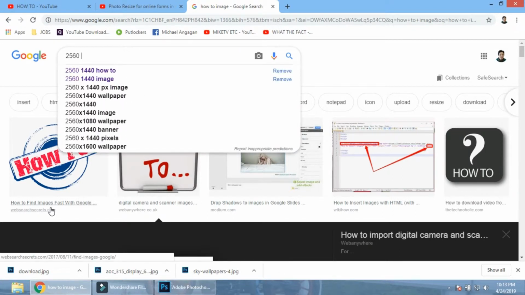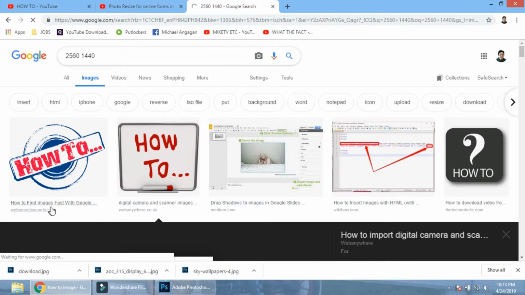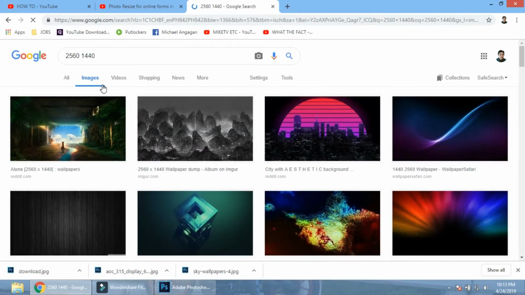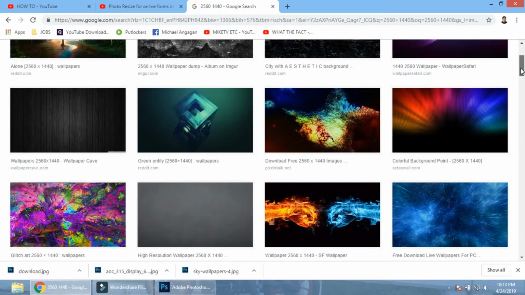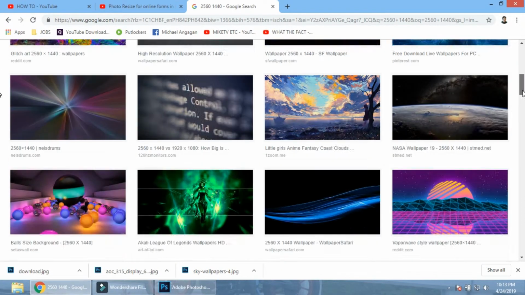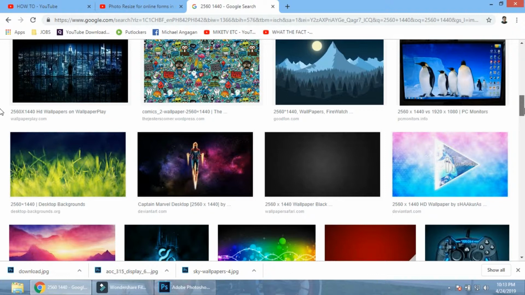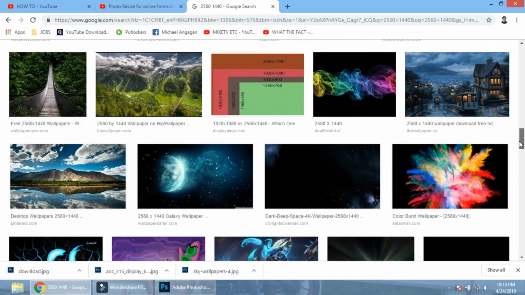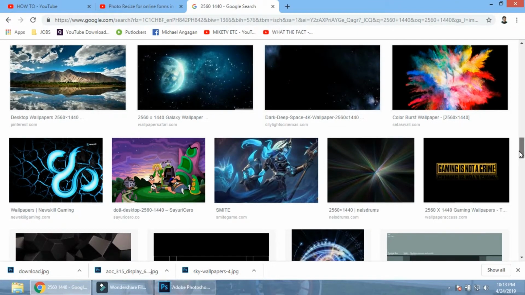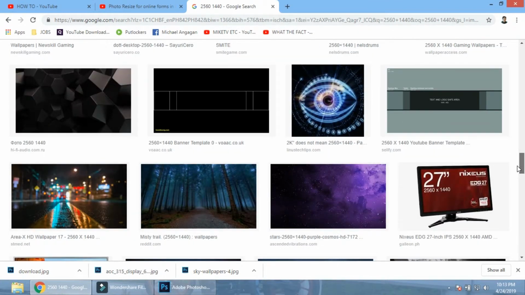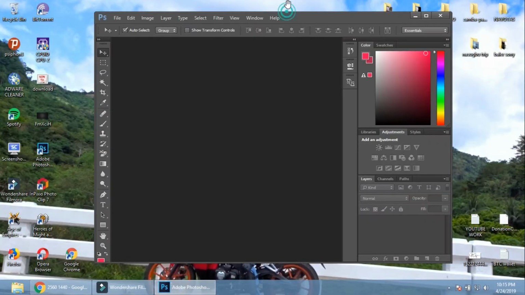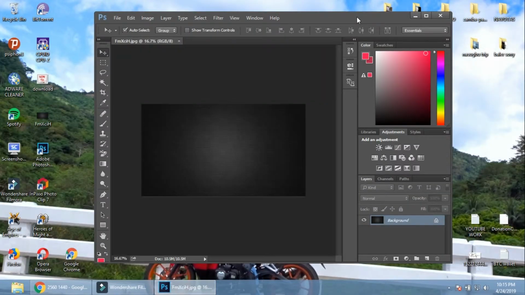2560 1440 image. Alright. I don't know which one here, but I think black is good. I think this is way easier. Save image. 2560 by 1440. Very good with that.